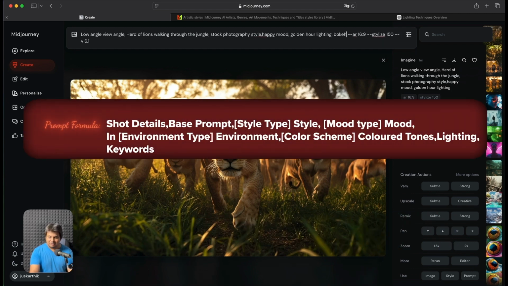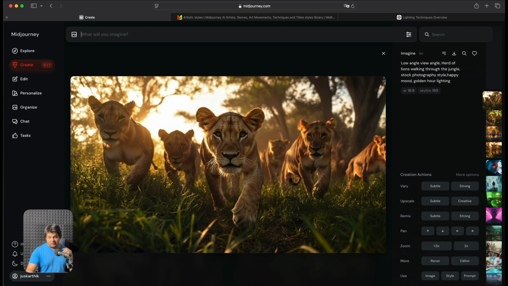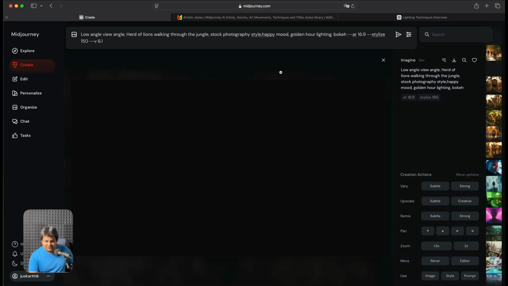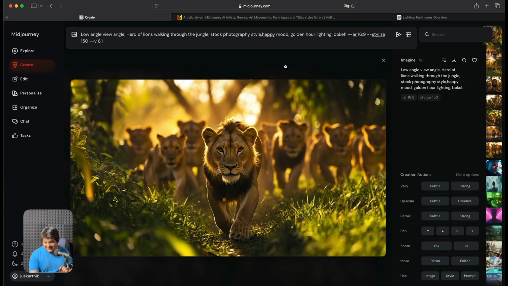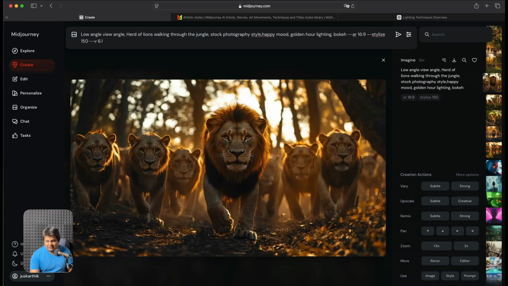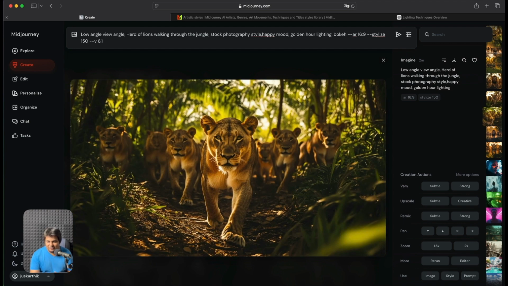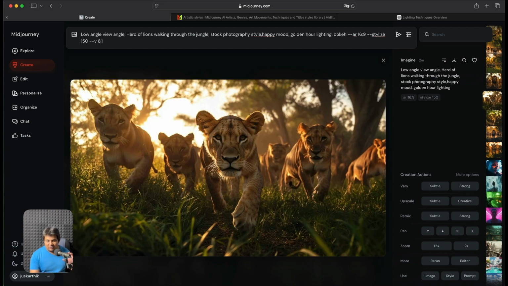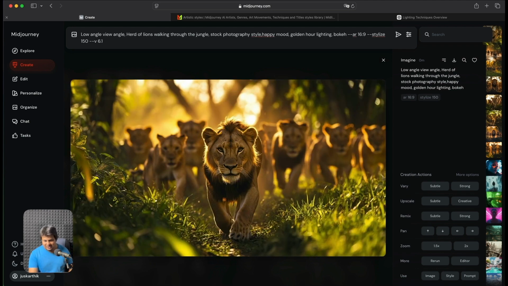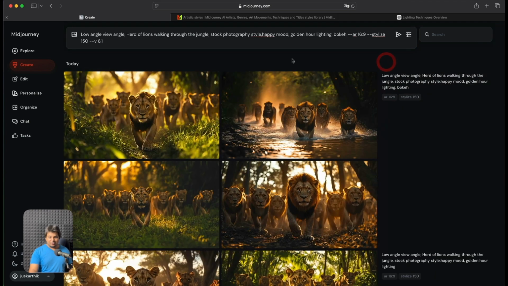Those are something like bokeh. Bokeh is like the soft blur that is captured with the cameras. And when I said bokeh, you see how that's subtly modifying the image, right? The lion at the front is in focus, and all the lions behind are having this soft blur. And if you view that without bokeh, all the lions are in focus. So keywords are the things that affect the prompt, but not necessarily really important for the prompt. Let's go with another keyword.